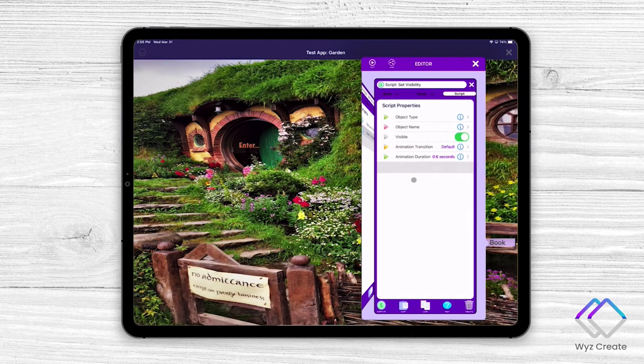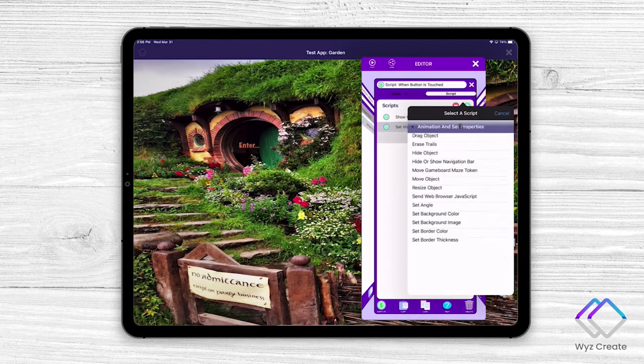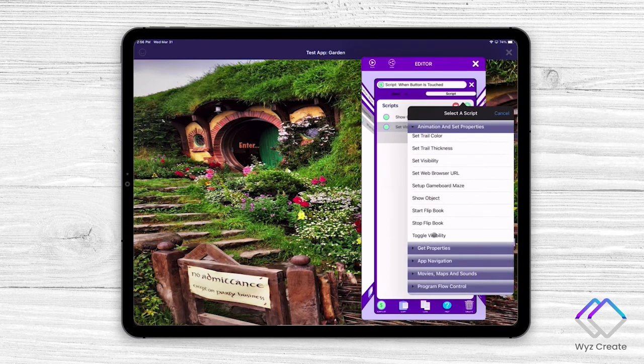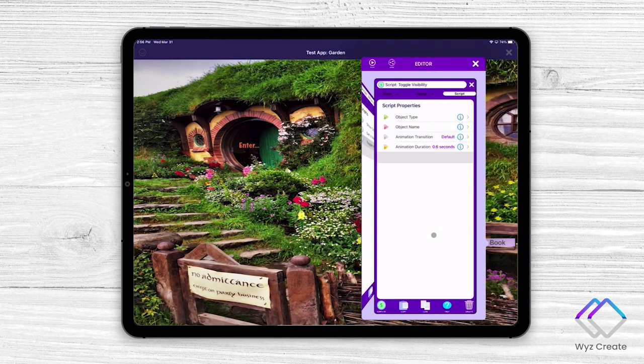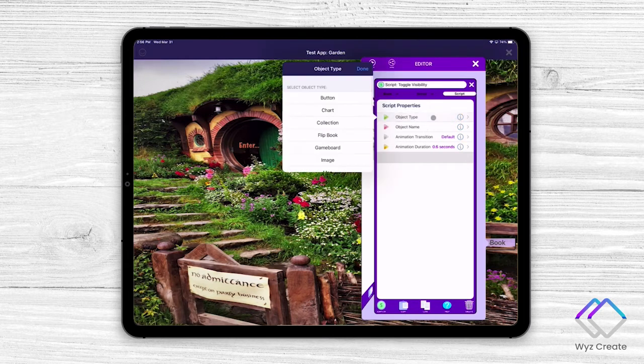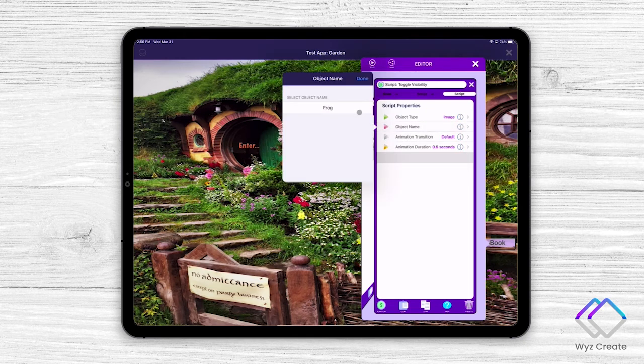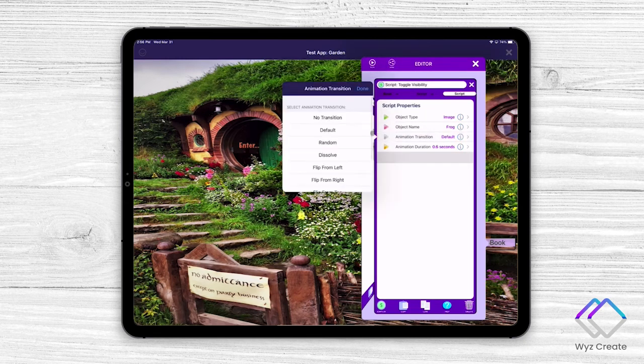So this one gives you a little bit of a different control. There's one more. I'm going to drag back to my script library just to show you what it is. Under animation and set properties, scrolling almost down to the bottom of that section, there's one called toggle visibility. Toggling is kind of like a light switch, kind of like we were doing with the image object when I was turning it off and on a minute ago. And so what that's going to do, I'm going to go into image and select frog and dissolve.